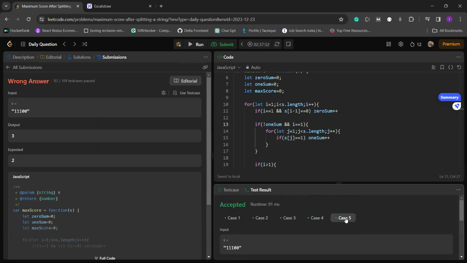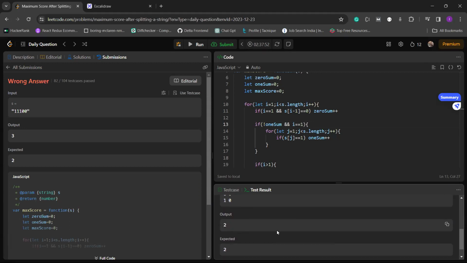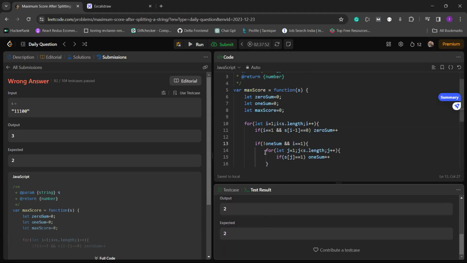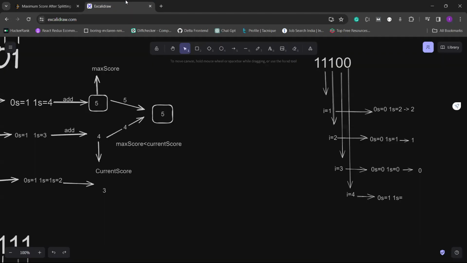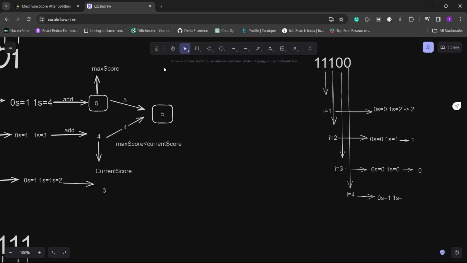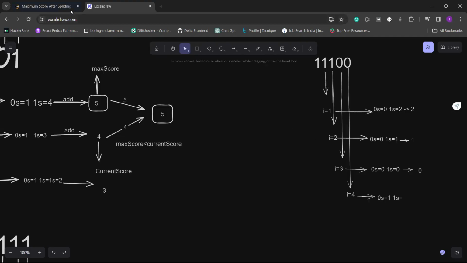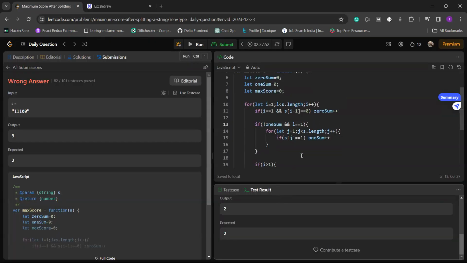Cool. See, it went success, 1 and 0. We got 2. Cool. So this is the beauty of the diagram, guys. The diagram is very, very important. As we can see how we debugged the problem of the wrong answer with the diagram. So yeah, that's very important.